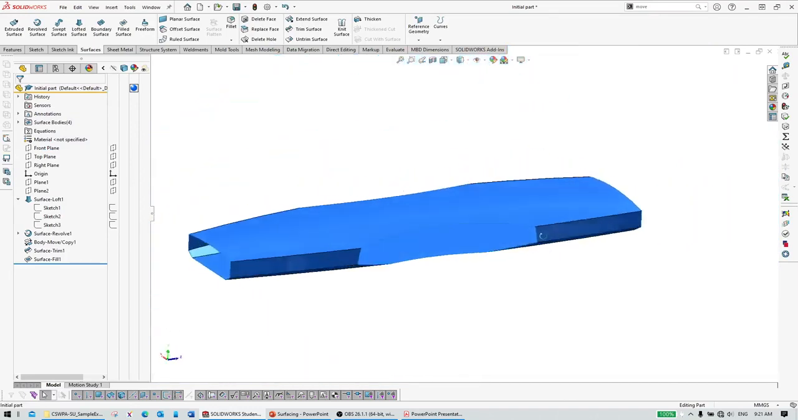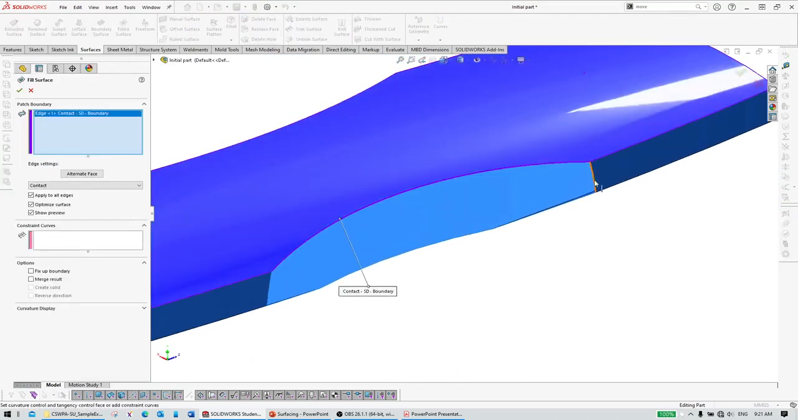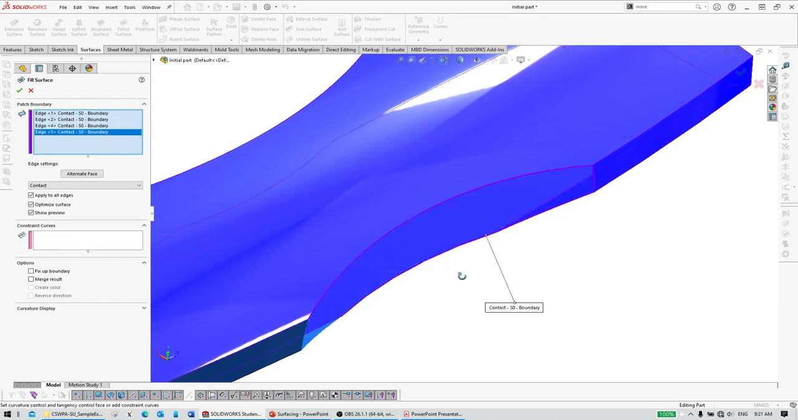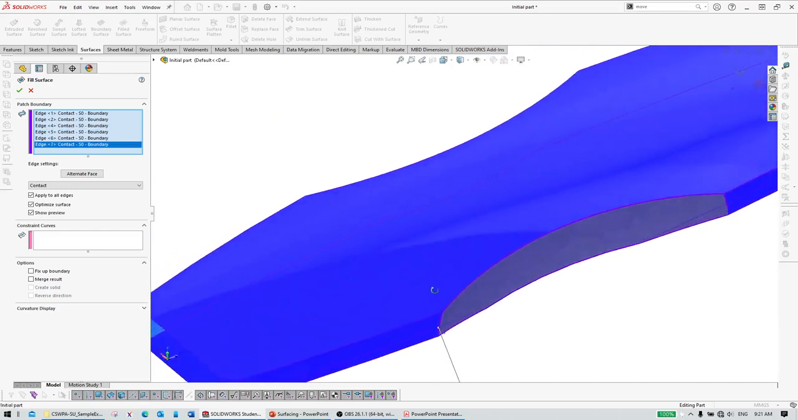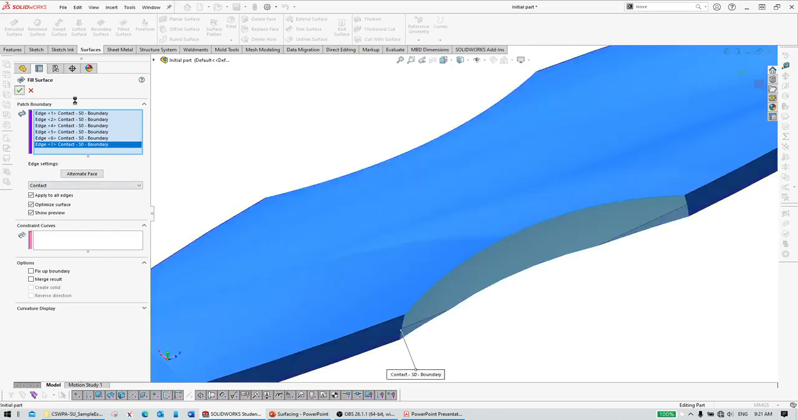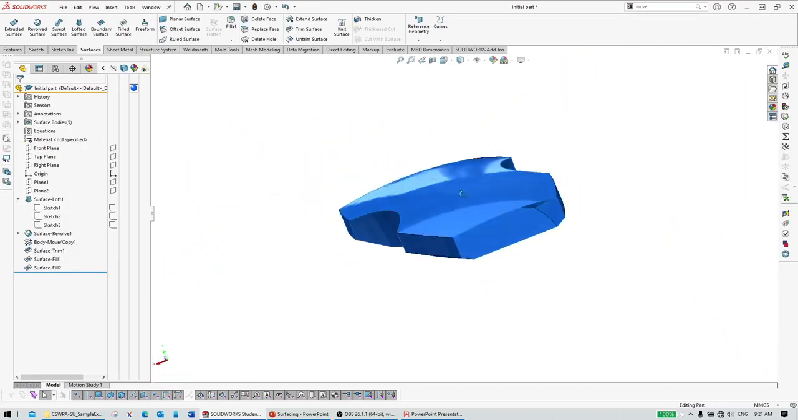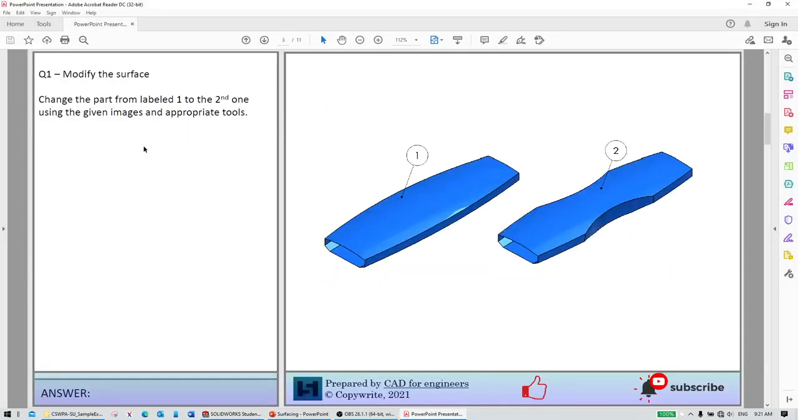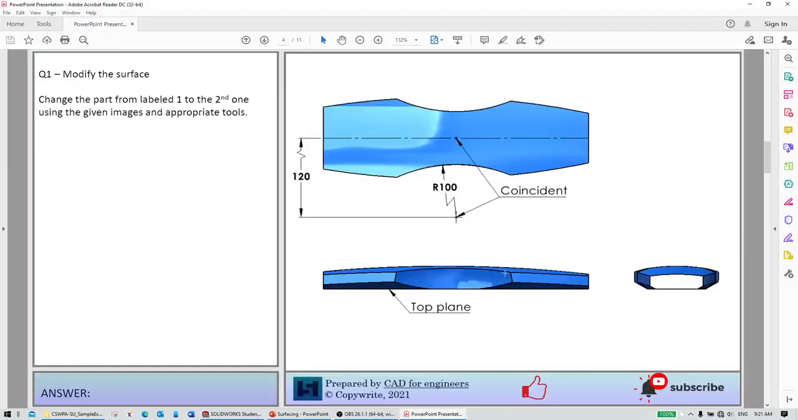So this is beautiful. We'll apply the same over this surface as well. I'm going to click over these edges, not this edge. Okay, I'll just deselect that. Let's click over here. Let's click over here. So we patch the surface, all the settings the same. Let's click OK. Okay, so we have changed the part as expected from this question. Let's see what the next question is.